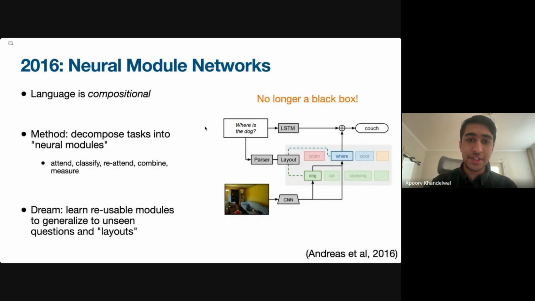And so in 2016, there was a different paradigm proposed by Jacob Andreas and others. This is the neural module networks, a modular architecture to solve vision language tasks. They said that language is compositional. What that means is we should actually be using a method that decomposes the tasks into components, and then solving those components independently, and then finally bringing them all together.